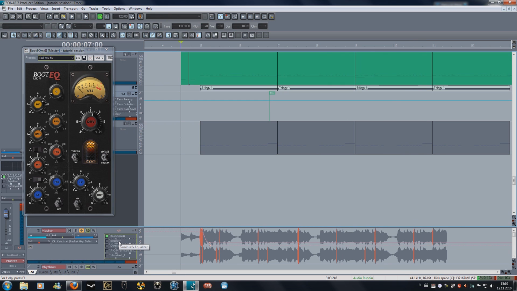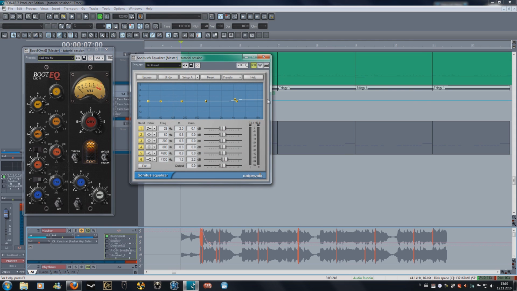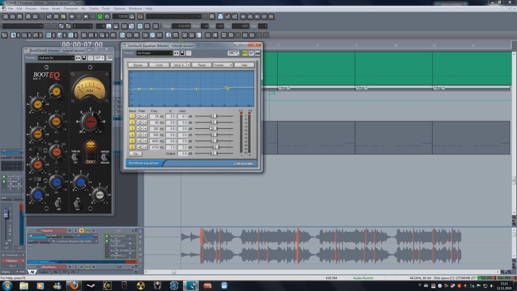I also used an additional equalizer to boost the very high frequencies just a little bit above 4.6 kilohertz, and here's what this effect sounds like in the mix. Nothing major, but let's say it needs to be there.